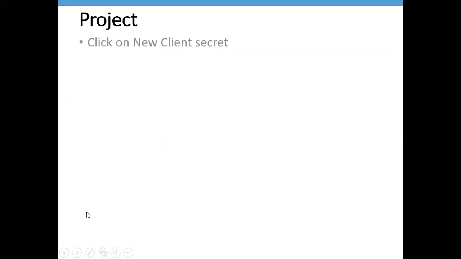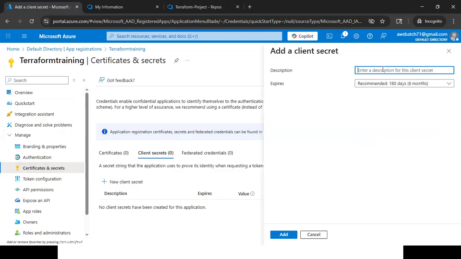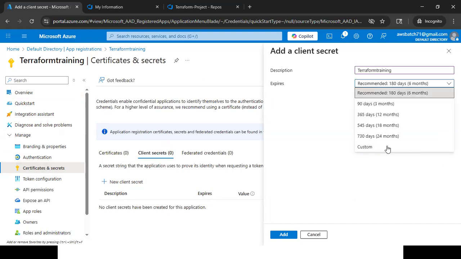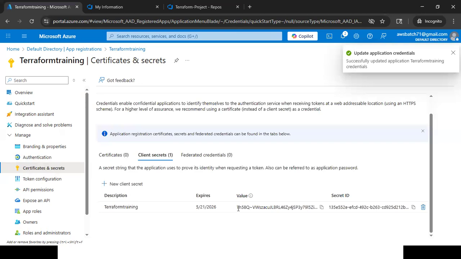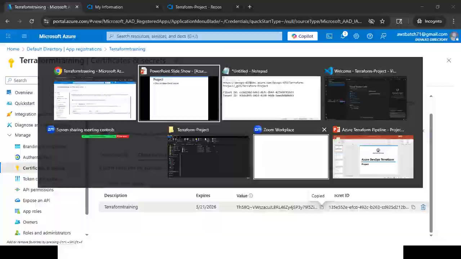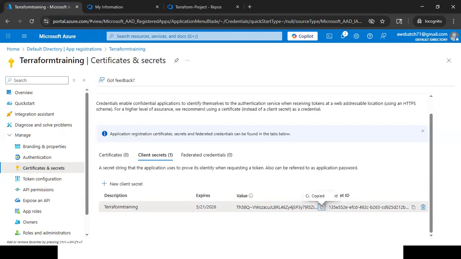Now click on new client secret. Now give the description. Again, I'm giving the name as Terraform training. And when you want that secret to expire, you can give here. Now click on add. Now once I click on add, we have to note down the value. So we have noted down the value here.